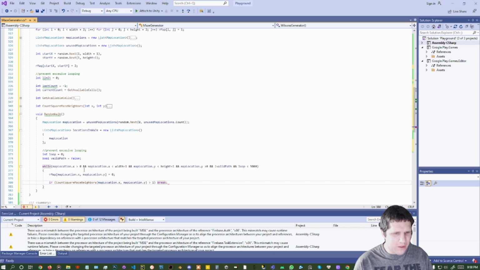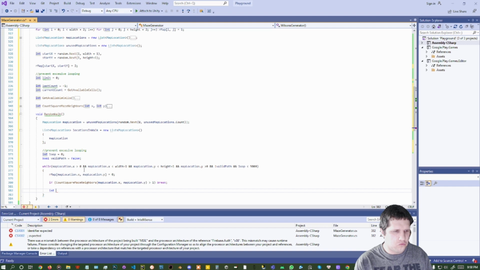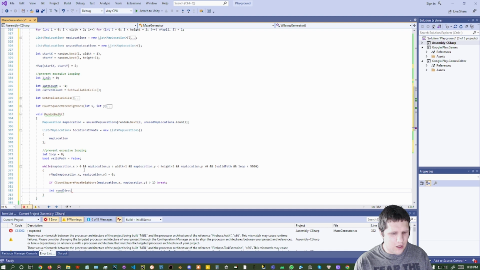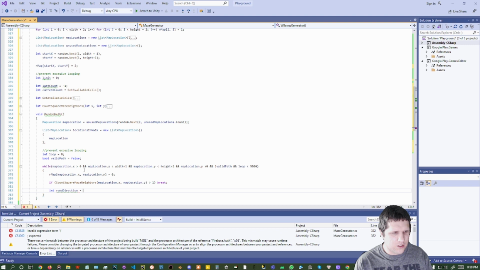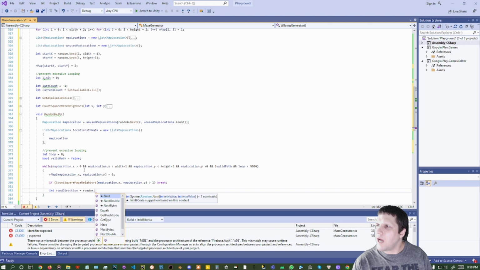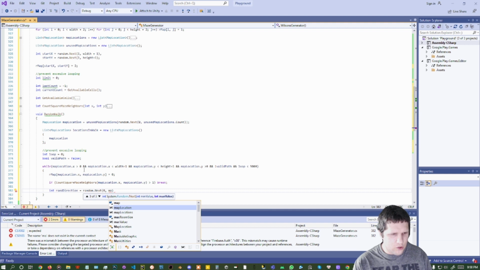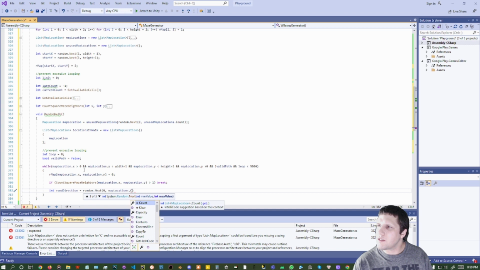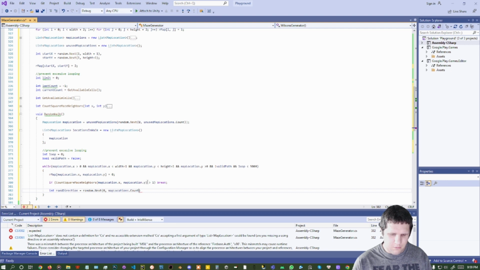Then we say, golly, integer for our next random direction. We will call it direction. There we go. Is equal to our random dot next of 0 to the map locations dot count. Let me triply doubly check where I am in the code that I have prepared to use as my guide, so I'm not just sitting here fooling around, wasting your time and mine.